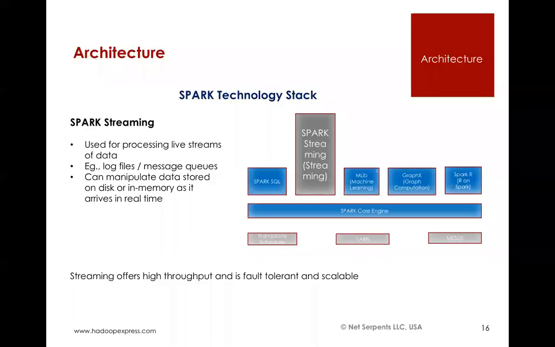So you can just wrap a wristband on your wrist, and you can get readings on how many steps you walked, and what's your heartbeat, and readings of that kind. So that's IoT, where sensor data is sent streaming across and analyzed on the fly. That kind of IoT application data is something that Spark deals with very beautifully. It can manipulate data stored on disk or in memory as the data arrives in real time. It also offers high throughput and is fault tolerant and scalable.